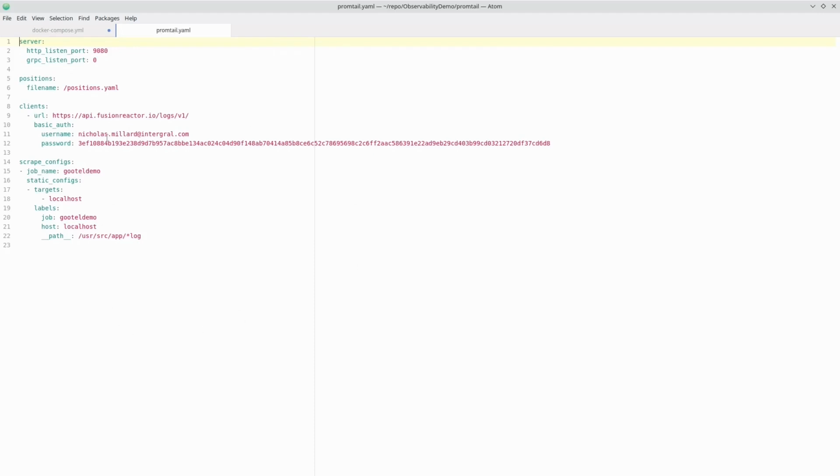Now add the required content to this YAML file. Be careful here, as the YAML syntax is very sensitive. You'll need to replace the credentials under clients with the API key to authenticate with our ingest endpoints.